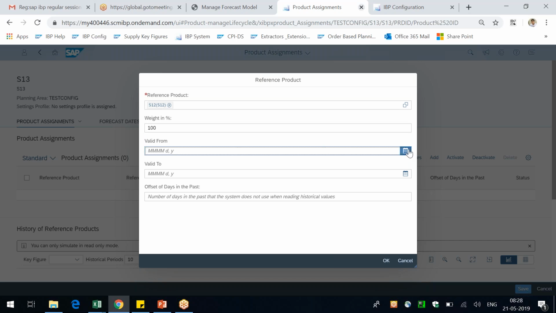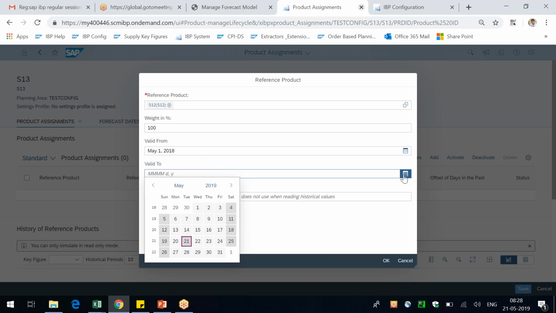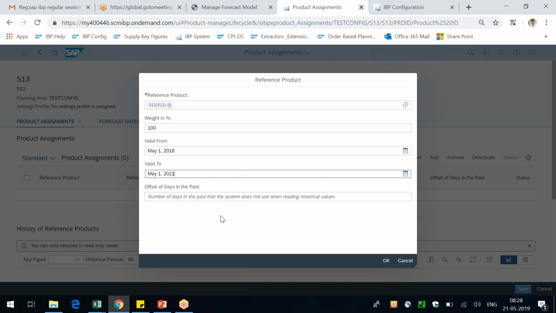And how about the valid from? I'll say this referencing is valid from, let's say, May 2018, and valid till May 21. I'm just giving this randomly, so that in this time frame, May 1st of 2018 to May 1st of 2021, this referencing is valid. So the history available from May 1, 2018 to the current period and the future will all be valid, because that's the time frame you have selected for the referencing.